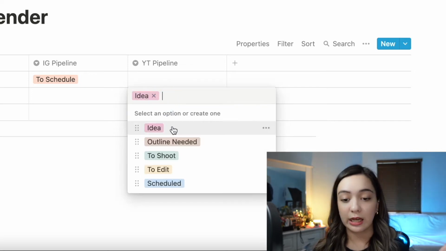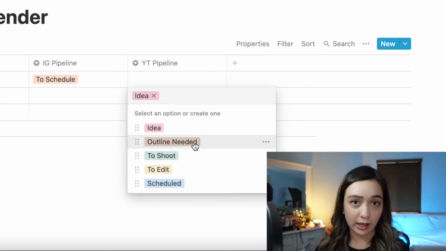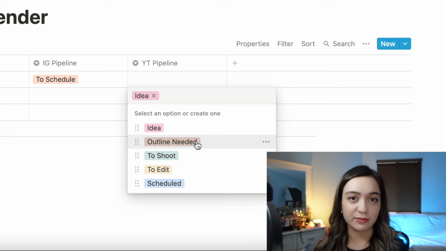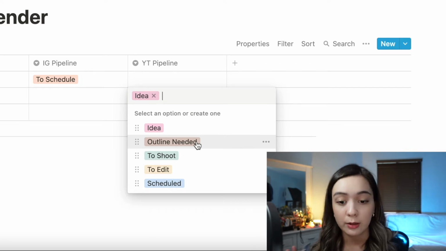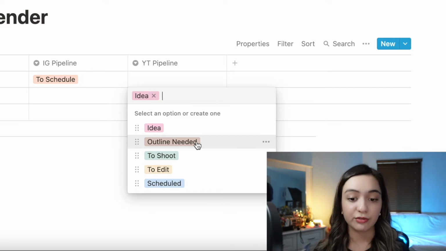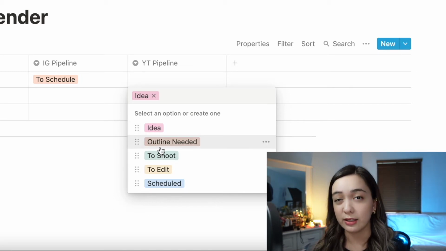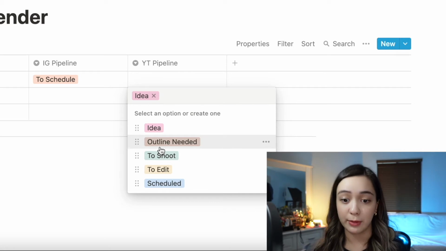So for me, a YouTube video process goes idea, outline needed, to shoot, to edit, and finally scheduled. Personally, the reason I include idea instead of just going straight to outline needed is because sometimes I'm kind of just keeping ideas for the sake of keeping them, and they're not necessarily things that are ready to be moved down. But when I am ready to move things down from idea, take it seriously, actually produce this video, I will move it to outline needed. So just letting you know what the difference is in my process.